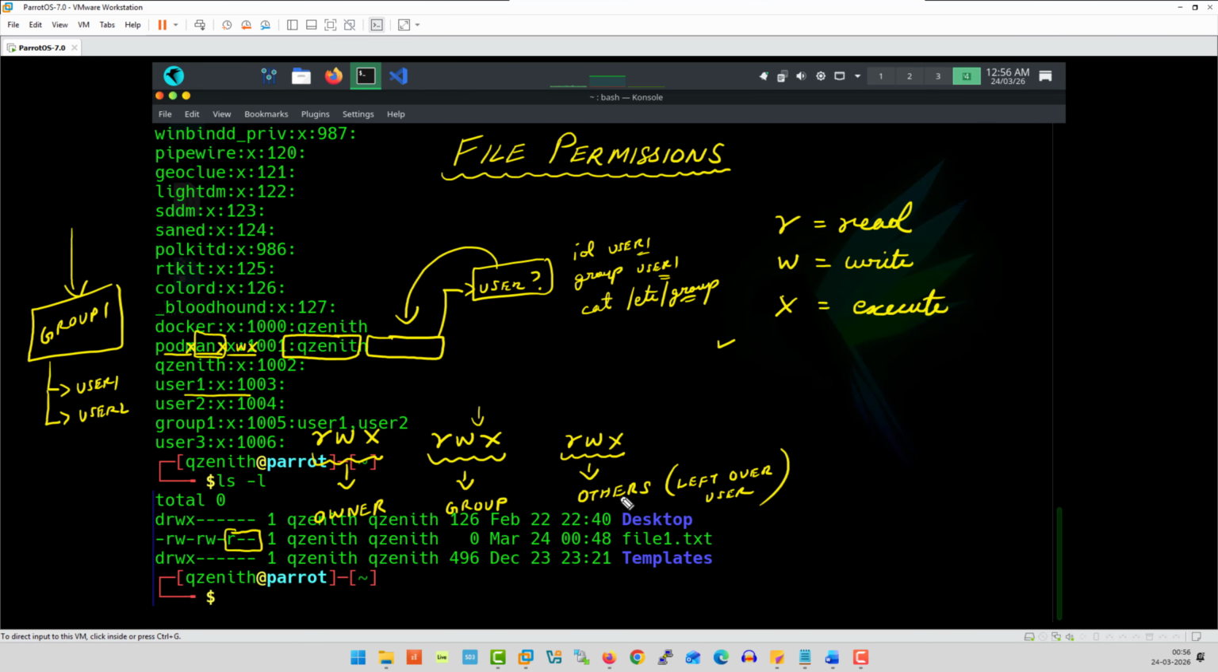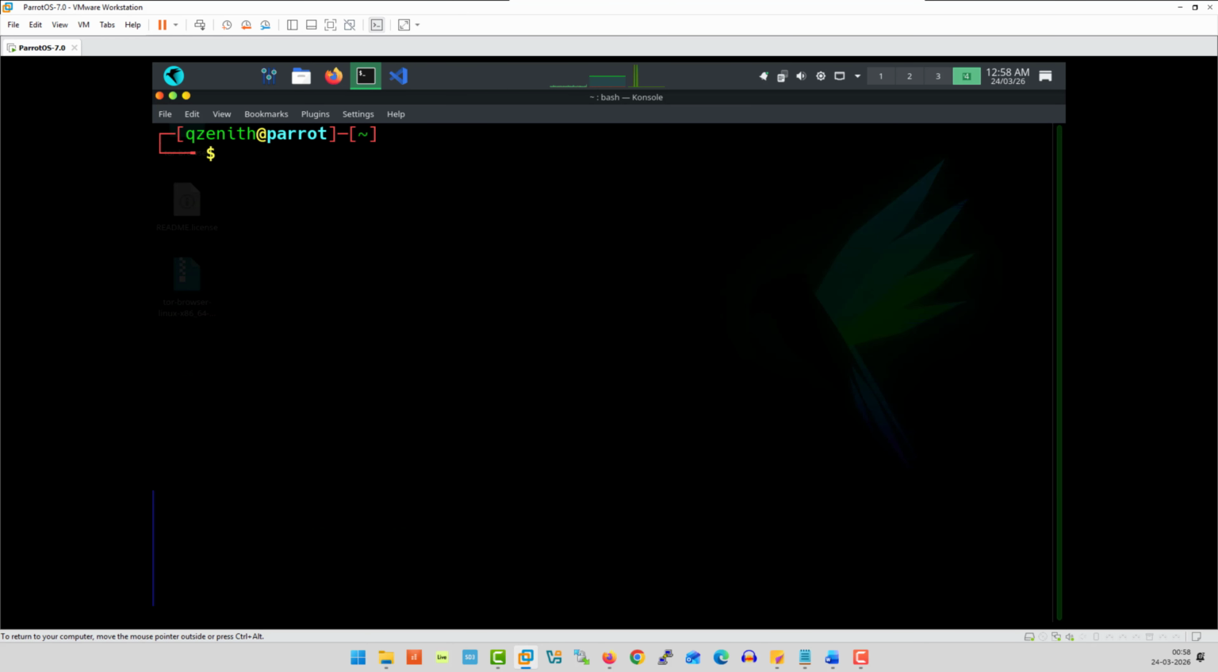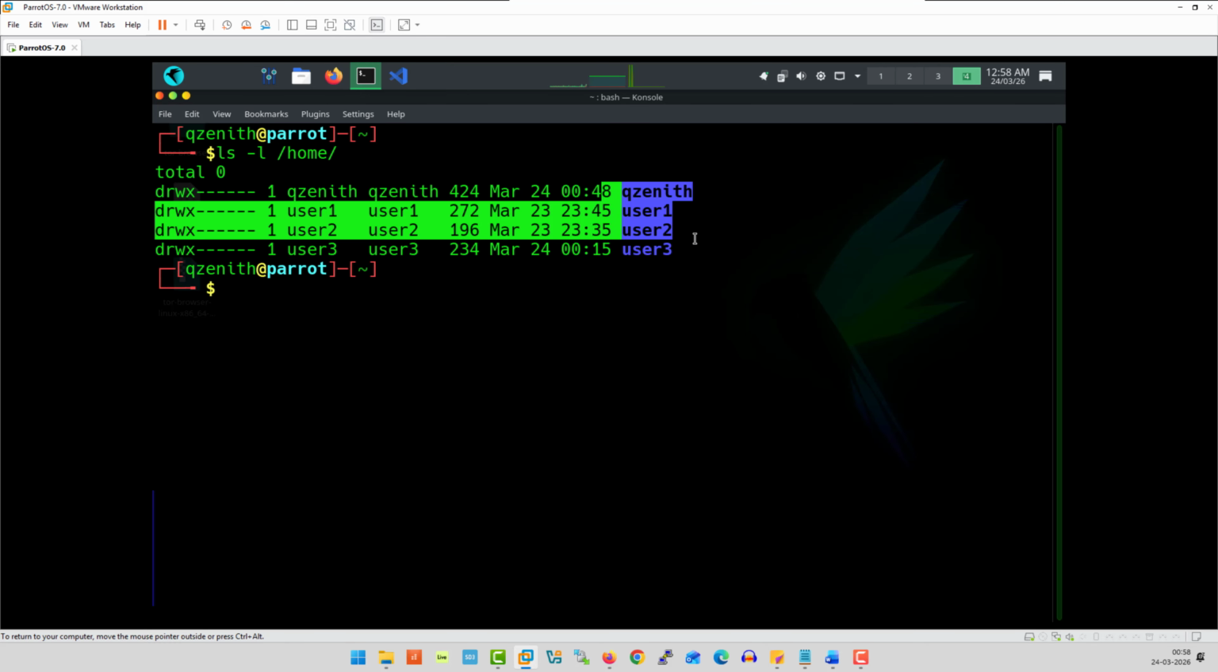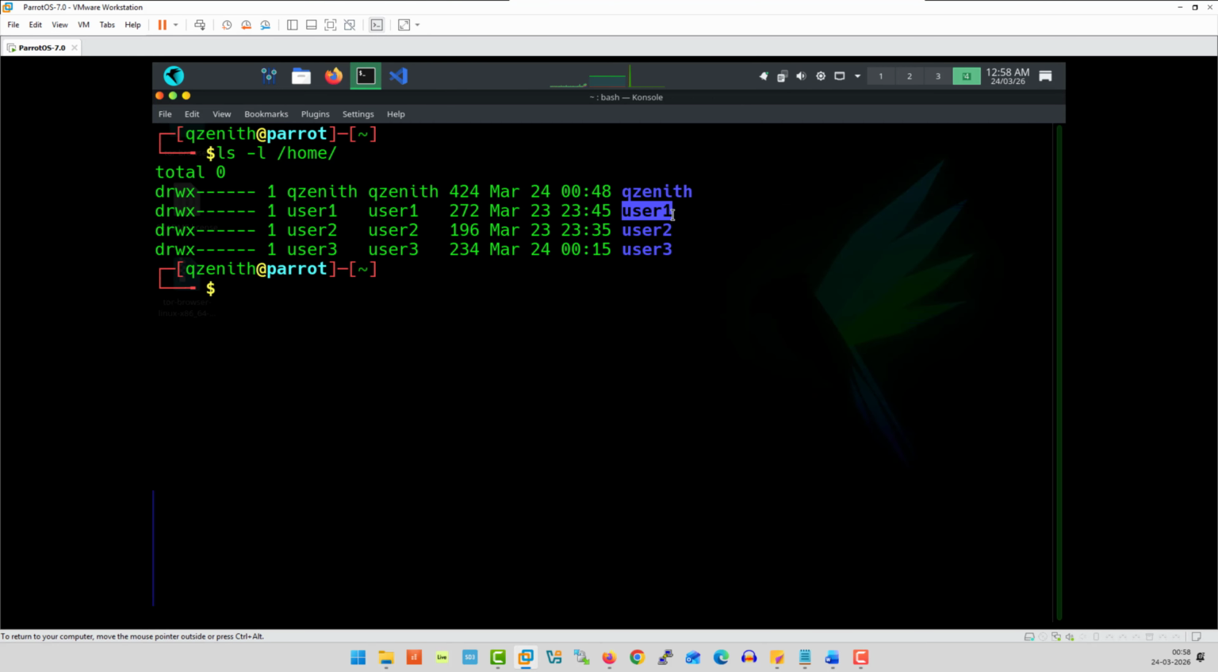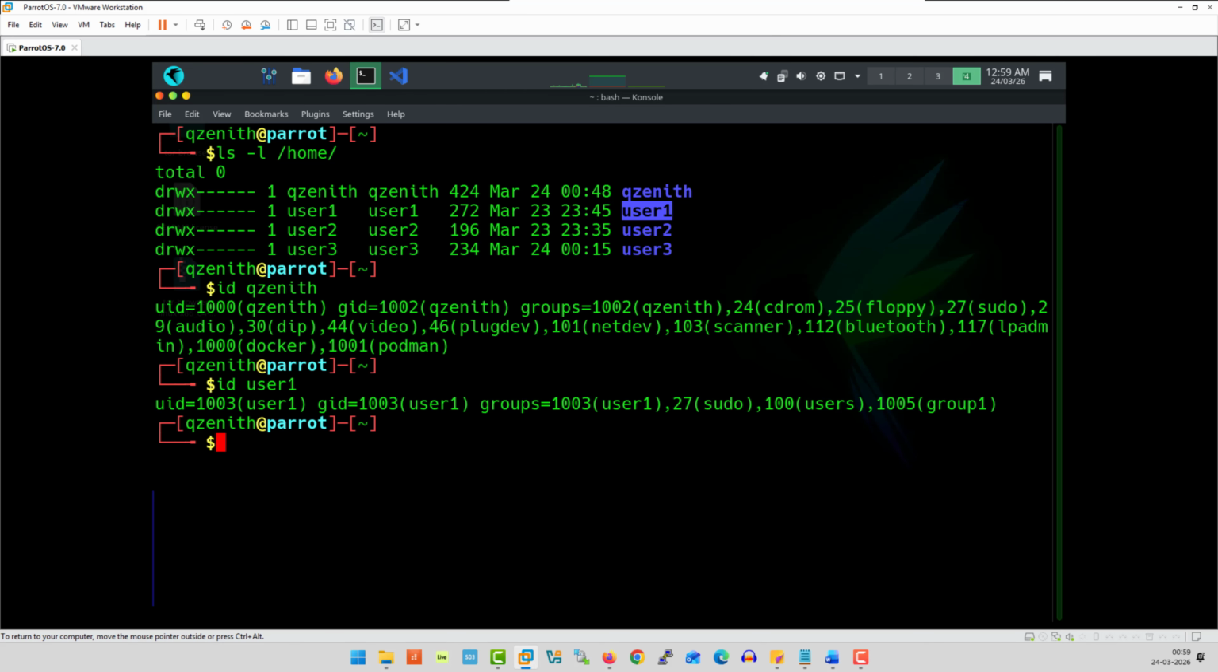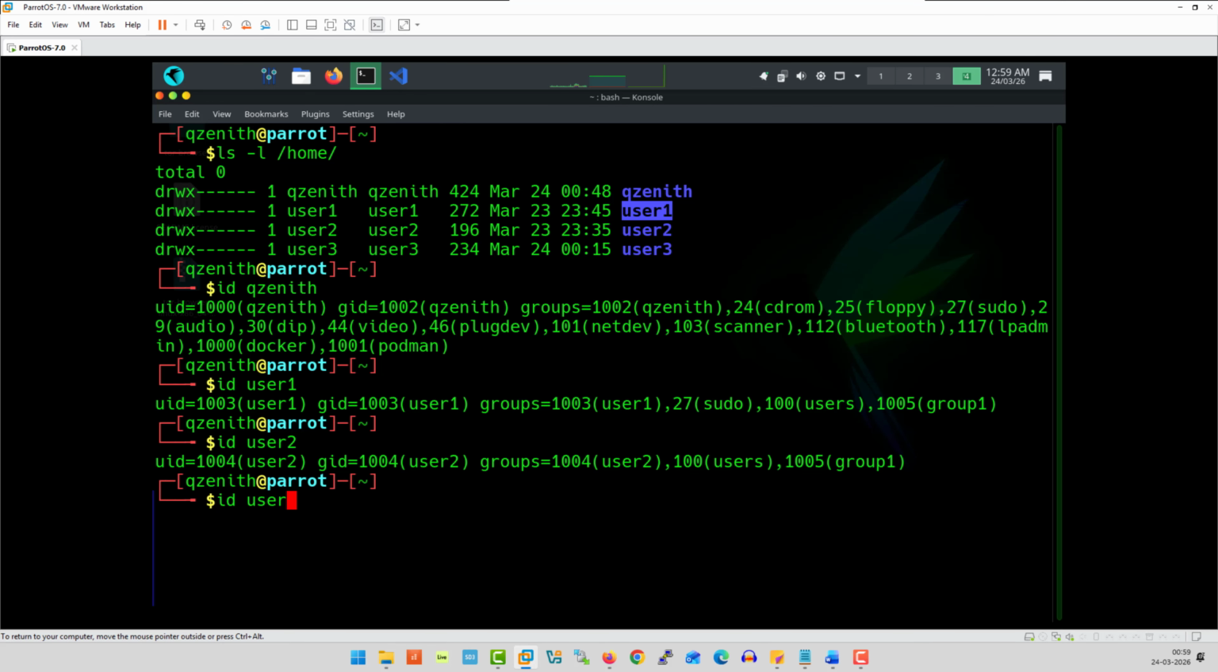So I'm going to help you understand one by one how it actually affects the system and how these permissions work in a file for a specific user. I'm going to clear the screen and let us verify how many users we have in this system. So ls -l /home. Here we've got 4 users. QZenith and user1 are admin, or I would say they have sudo privileges. To verify it, you can run id QZenith, hit enter, id user1, id user2, and then id user3.